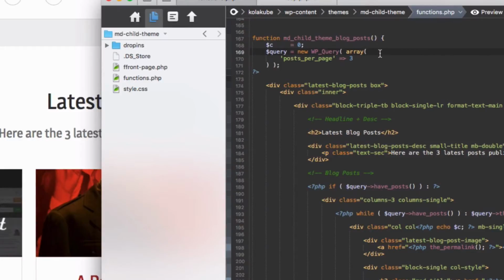If I don't tell it what post type to pull from, it's going to pull from WordPress posts. So say I didn't want to show latest blog posts here. I wanted to pull posts from a different post type, whether it's pages, whether it's some custom post type that came in a plugin, anything like that.